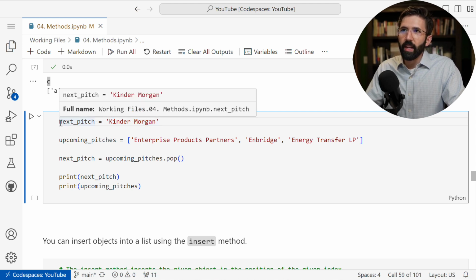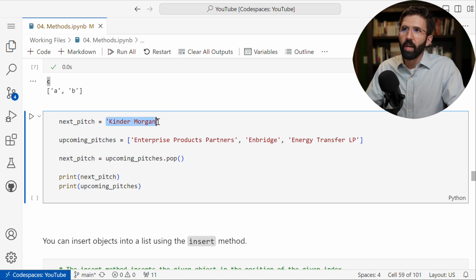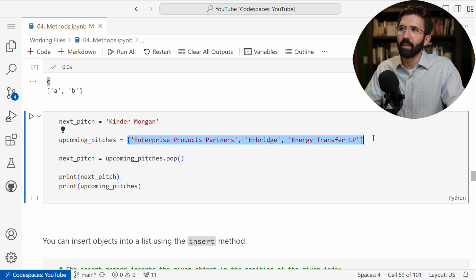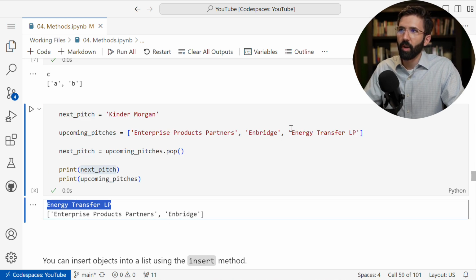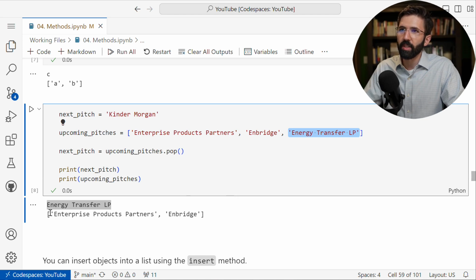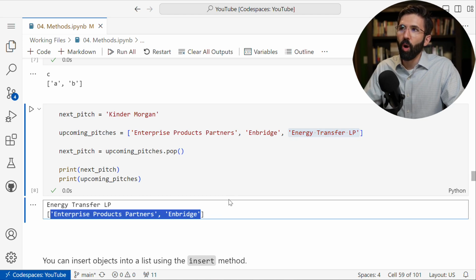In this case, I've created a variable called next pitch with the name of a client, Kinder Morgan. And I have another variable called upcoming pitches, which is a list of client names. I have Enterprise Products Partners, Enbridge, and Energy Transfer LP. I want to pop the last element of upcoming pitches out and set that equal to my next pitch. So this string will be moving from the end of upcoming pitches to next pitch right here to replace Kinder Morgan. When I execute that, my next pitch is Energy Transfer LP, which had been the last element of my upcoming pitches list. And we can see that upcoming pitches now no longer contains that string.